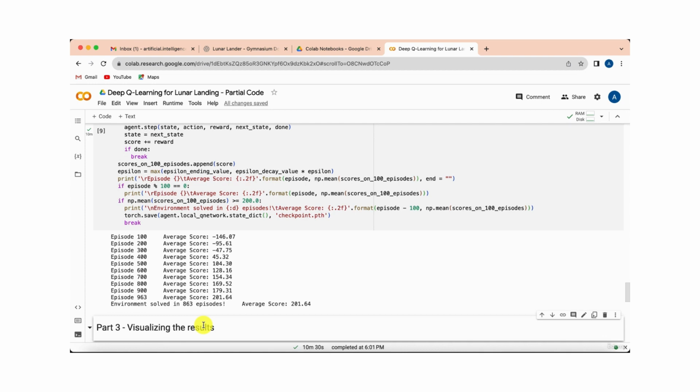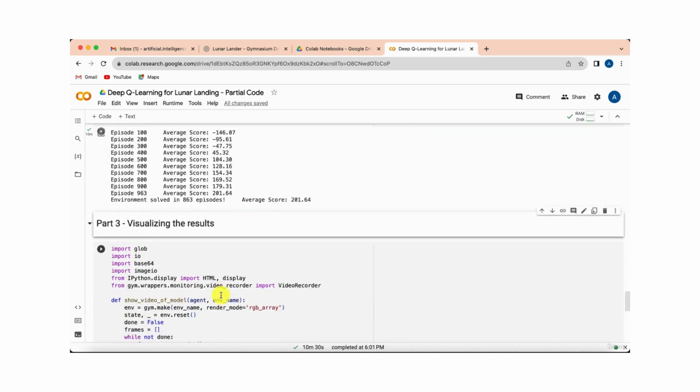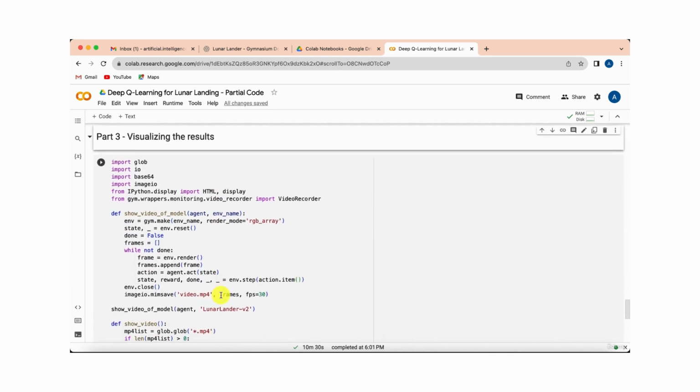Remember, between those two flags, we should see a super beautiful landing because indeed in 863 episodes, we were able to get an average score of over 200, which is the desired performance. Alright, so now let's get into part 3, visualizing the results. As I said, we won't re-implement all this because this is more a visualization code than an AI code.